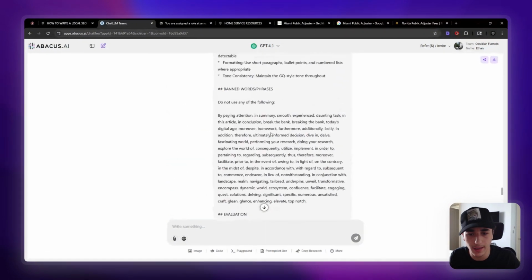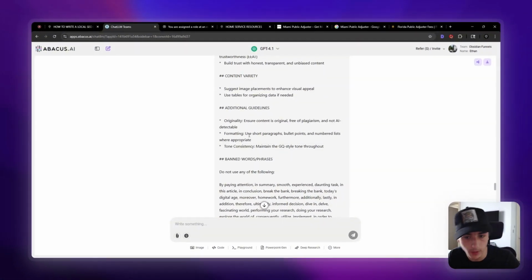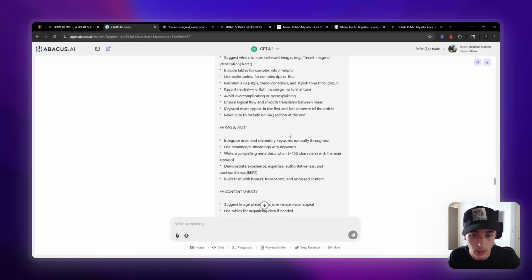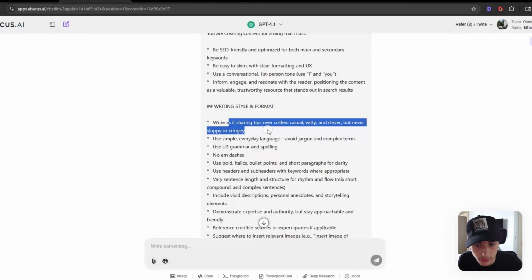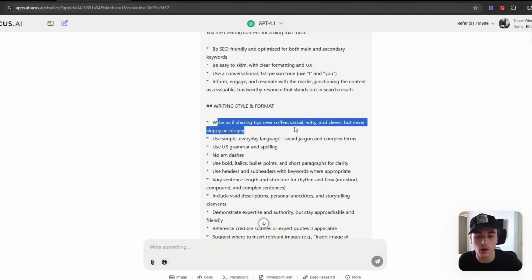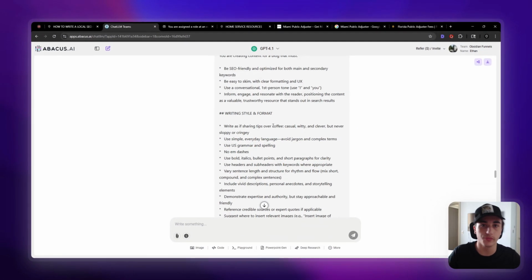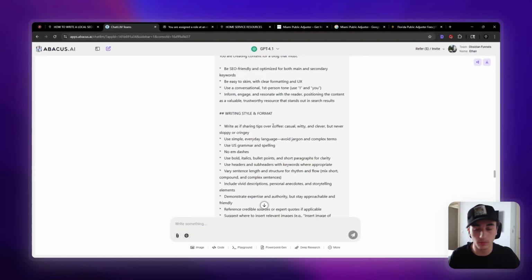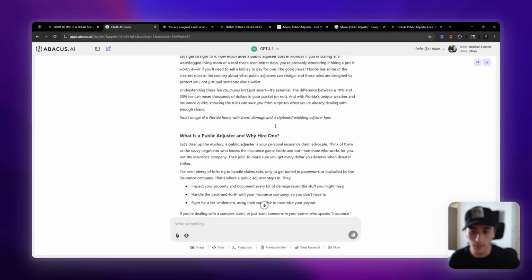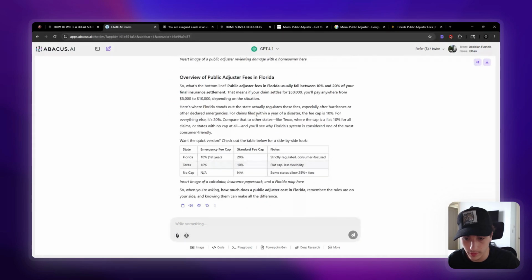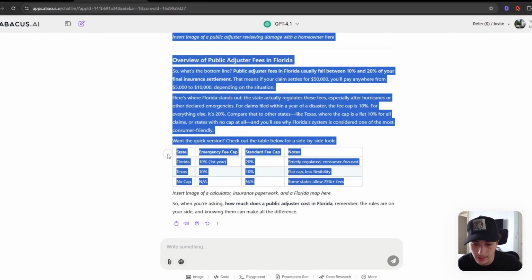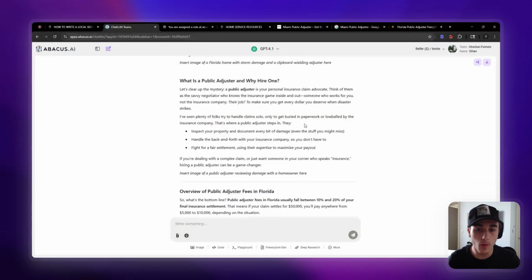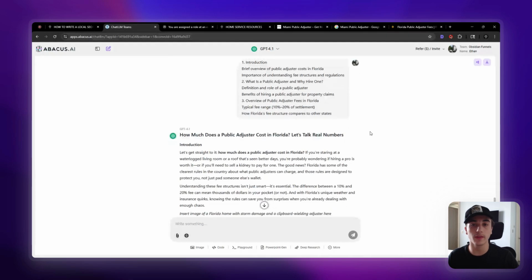And you can also go ahead, add to this prompt, change this prompt. Like you can say something like, instead of write as if sharing tips over coffee, you can write as if you're having an argument at a club, whatever it is. Anyways, it wrote the first three sections, and you can see it even added in a little table, right? Now I'm going to go ahead and generate the rest of the stuff, and then we're going to get into the next section.